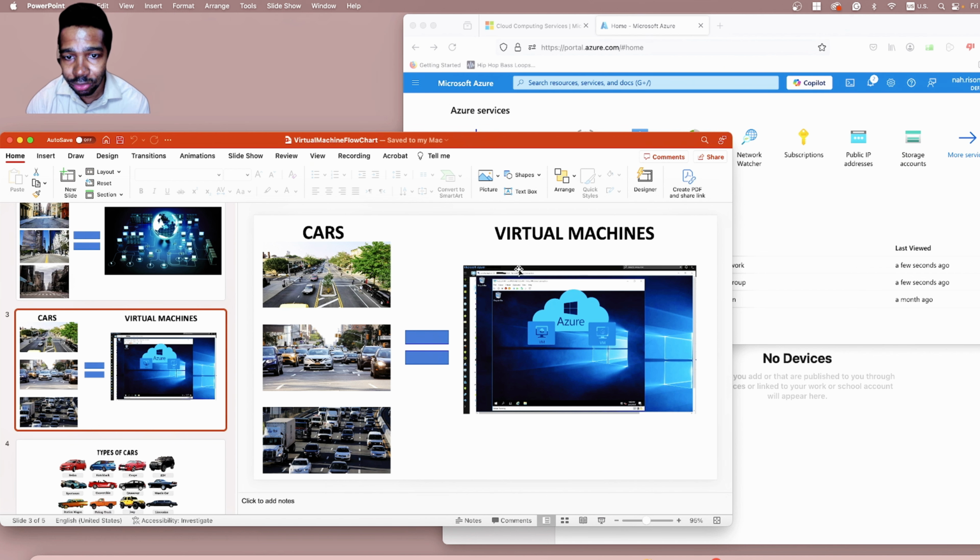See right here, this is a web browser and another web browser within it, the virtual machine. Now, a lot of people, in terms of computer devices in general, like to use houses, especially when you talk about IP addresses.